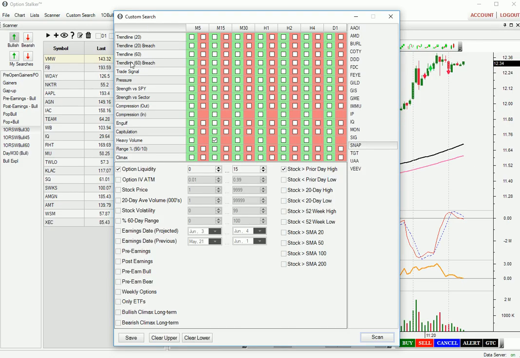You can see there's so many different searches that you can run. In this particular instance, all I'm looking for is very good option liquidity from 0 to 15. We rate option liquidity for all stocks. And then I also marked a 15-minute volume spike. This is such a powerful search.